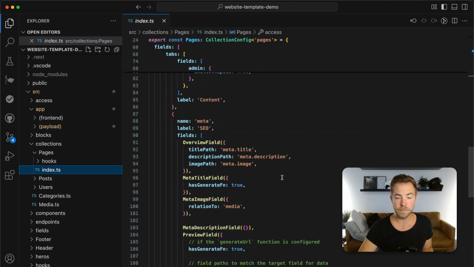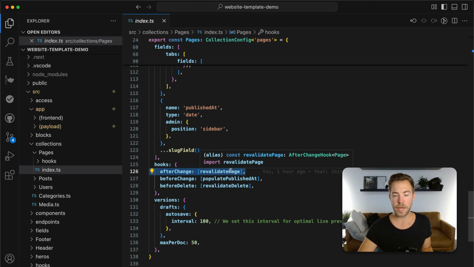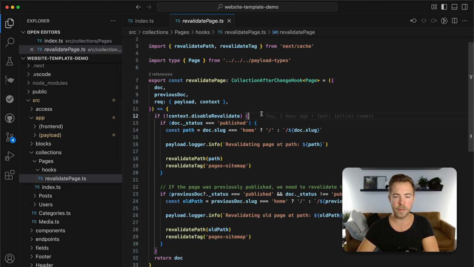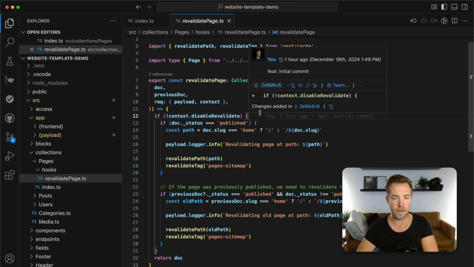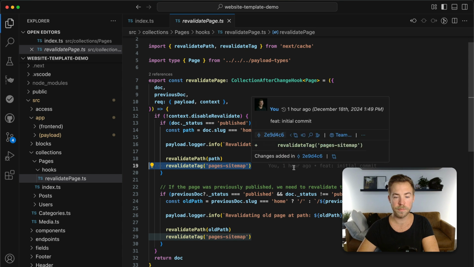And it's really simple. If we scroll down to the hooks on pages, for example, you'll see we have one hook for revalidate page. After change, run this function. Basically, after a page changes, run this function. And this function right here is pretty simple. We got a little helper to opt out of revalidate in certain places, like the seed function. You don't need that. You can delete it if you want. But if the document is published, then call revalidate path on the path for that page. And also rebuild the page's sitemap. And that's it.